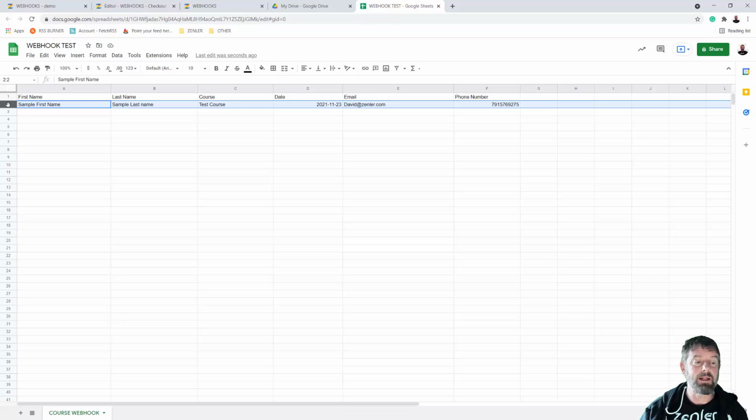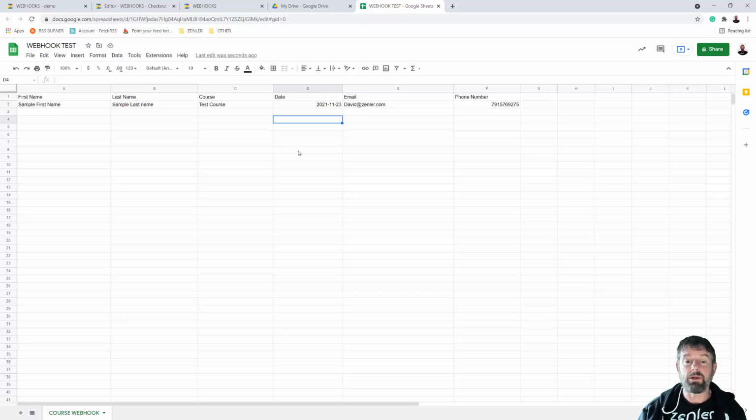So we can delete this after we've tested, but for now I'm just putting this first line in here. What will happen is when someone enrolls inside the course, the data will be sent to Zapier. Zapier will then enter that data into this Google Sheet on my Google Drive. So I'm now going to jump into Zapier, and we're going to set up the webhook and then copy all the relevant things we need into the course.